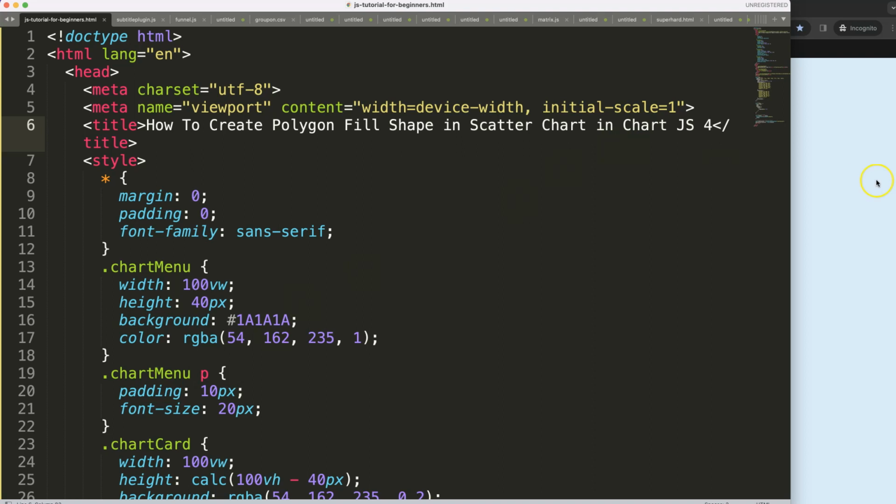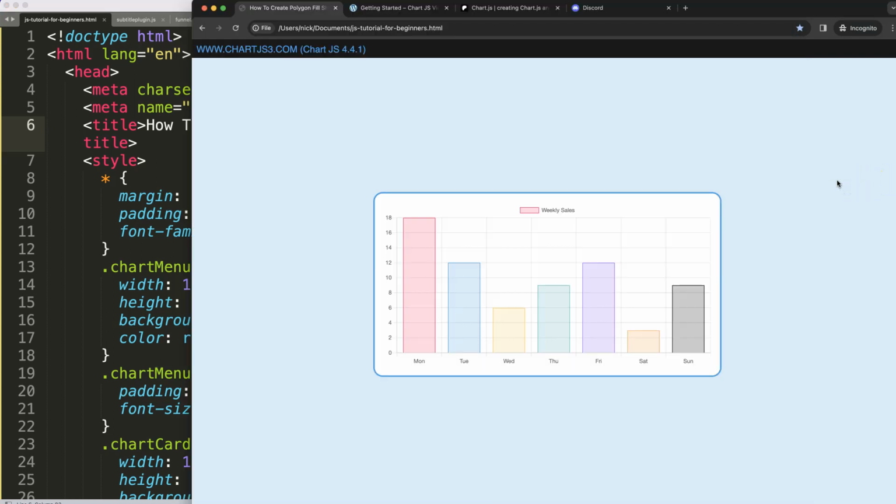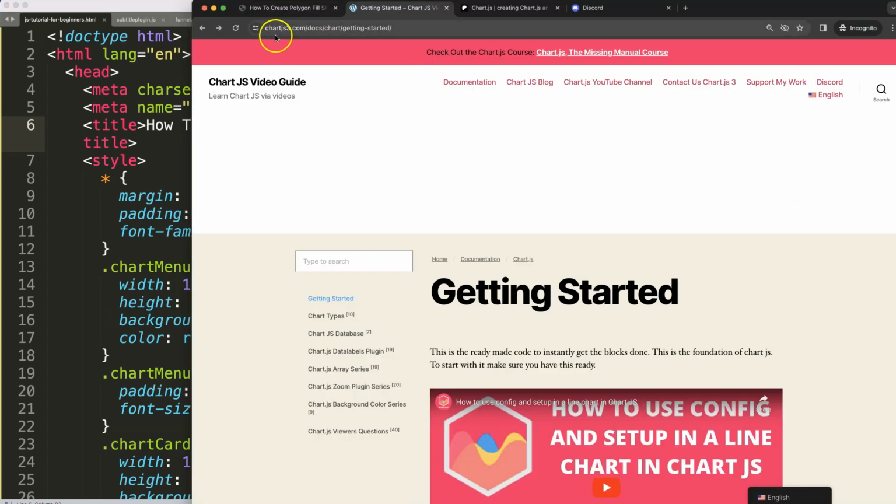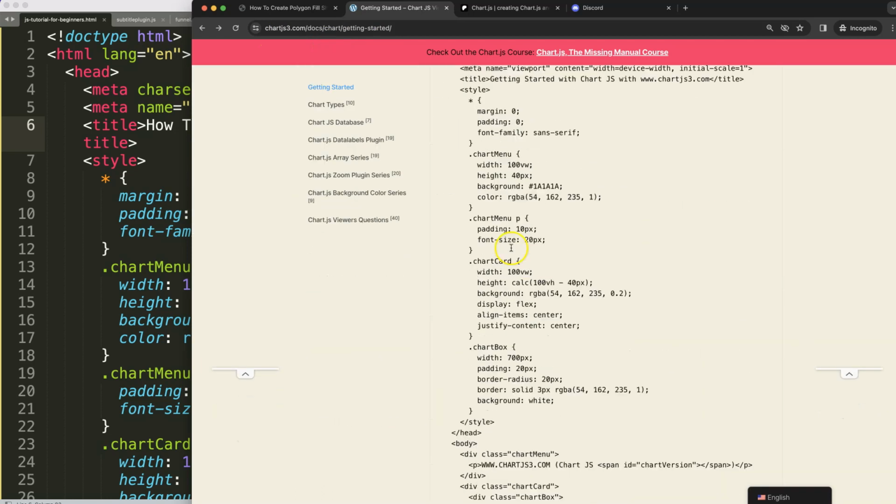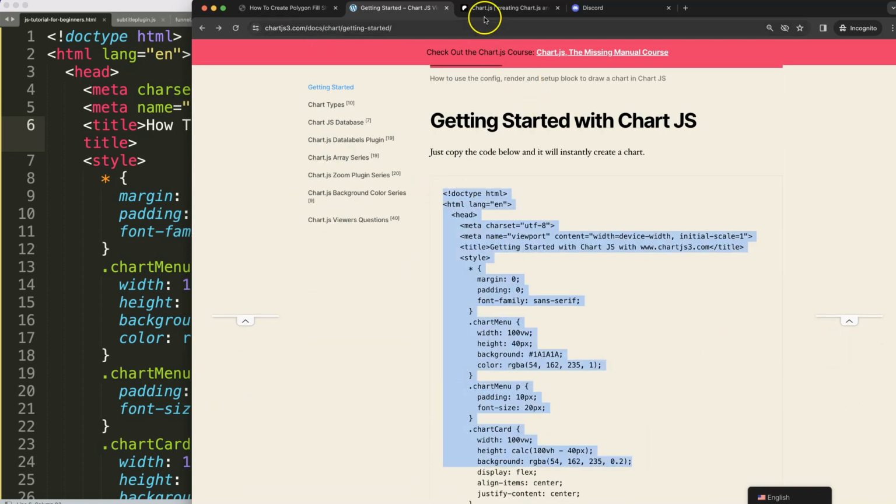To do this, the first thing we need to do here is to get a border template, which you can get here on chartjs3.com getting started. Once you're on here, copy this chunk of code and you're good to go.